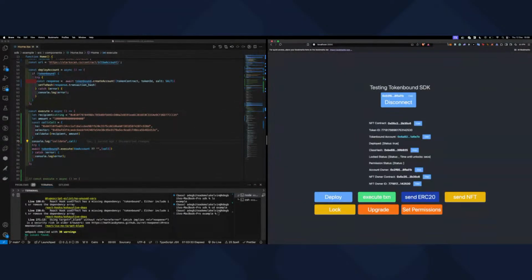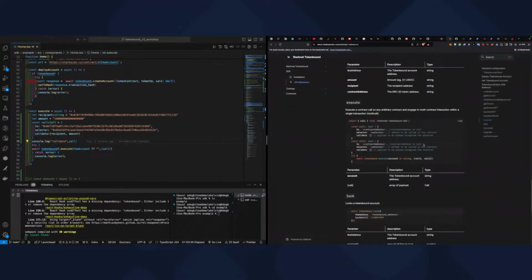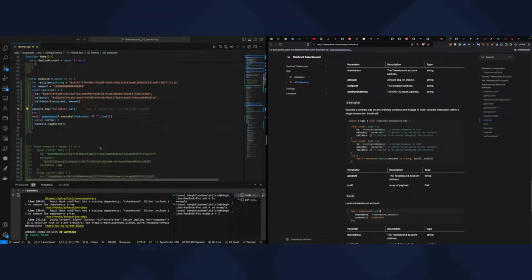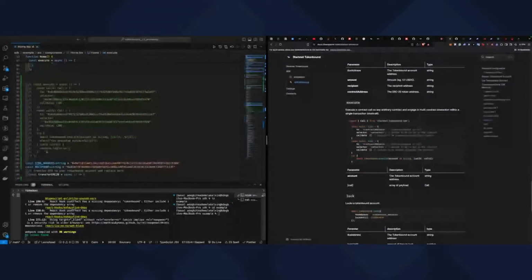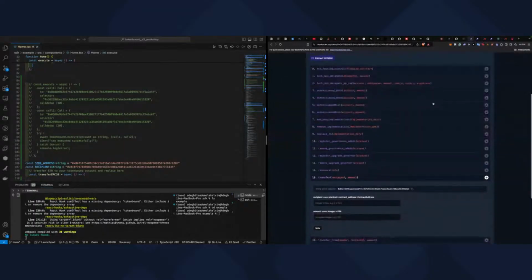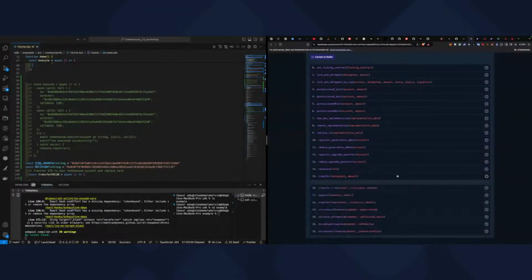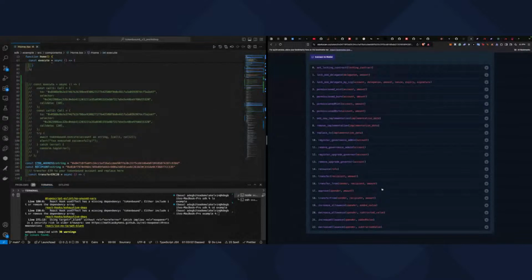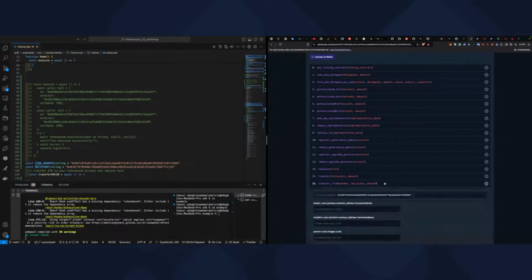Oh, that's weird. That's weird. I think I'll come back and resolve this error. Is there another method that expects a single parameter? Transfer from expects three parameters.